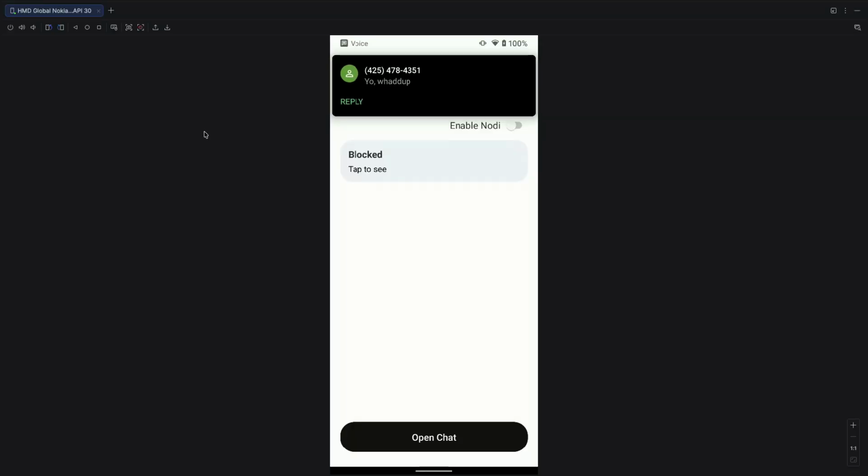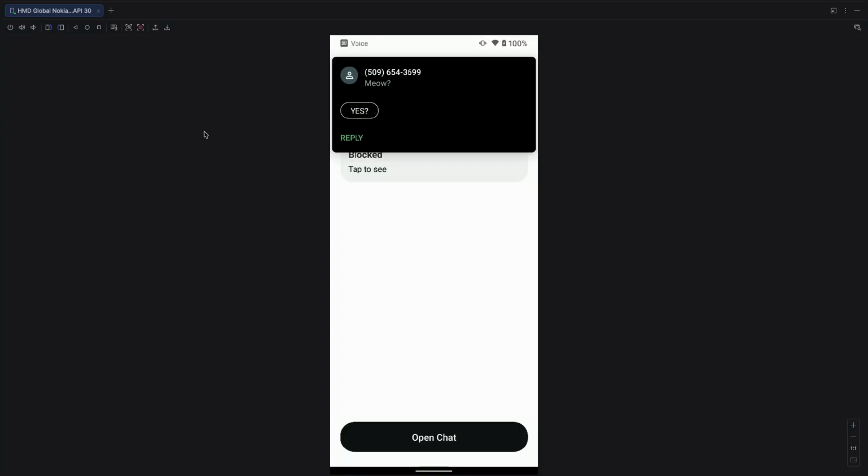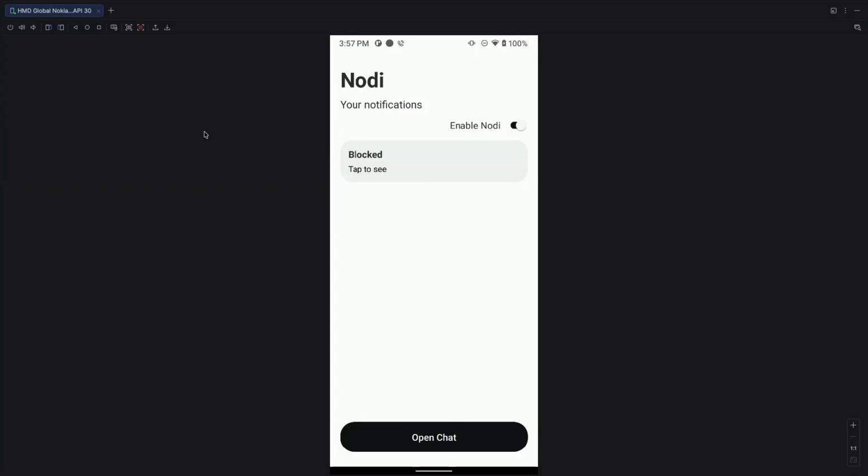But briefly, we can talk about what Nodi looks like. Let me just turn it on real quick. All right, there we go. So once I've enabled Nodi, it turns on a focus mode that helps enable Android Do Not Disturb permissions. Oh dear. I guess that's important.